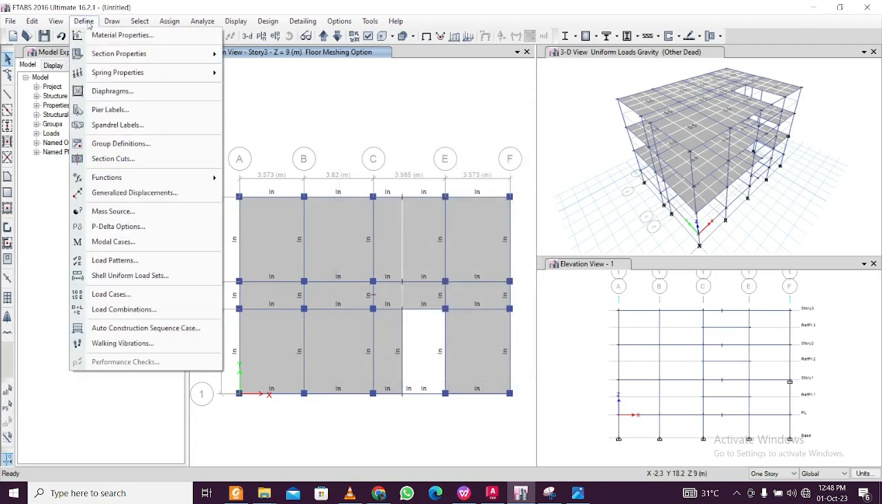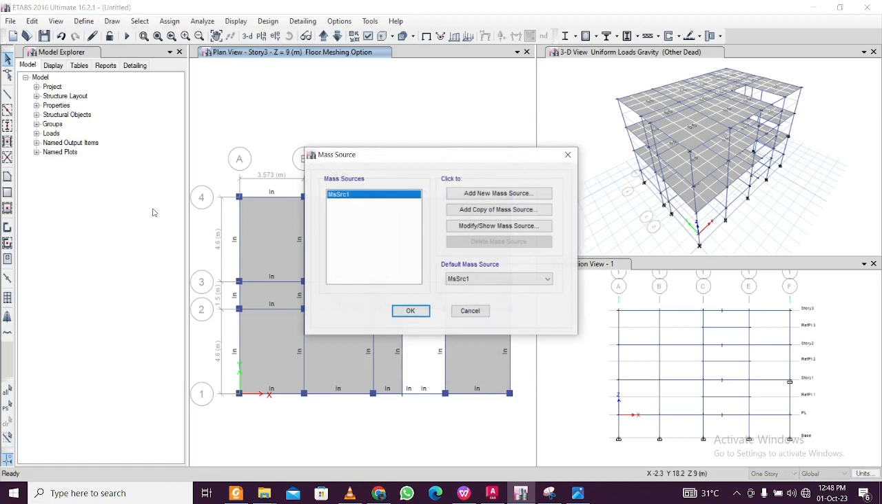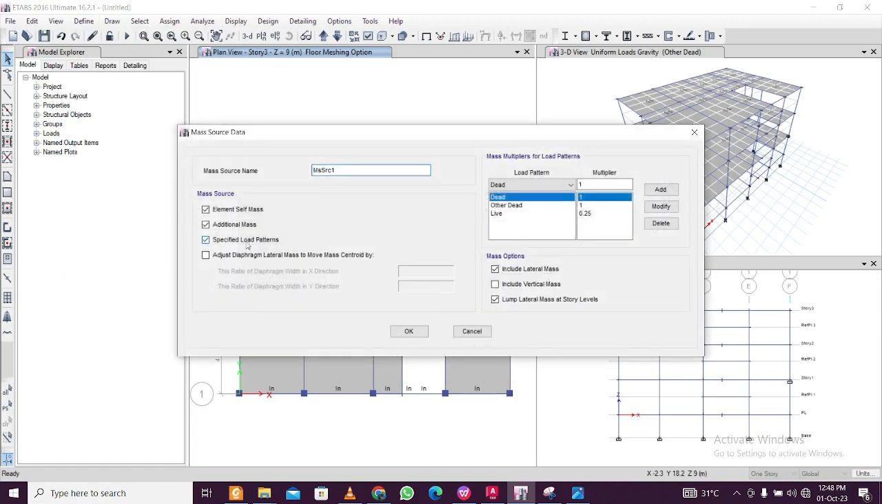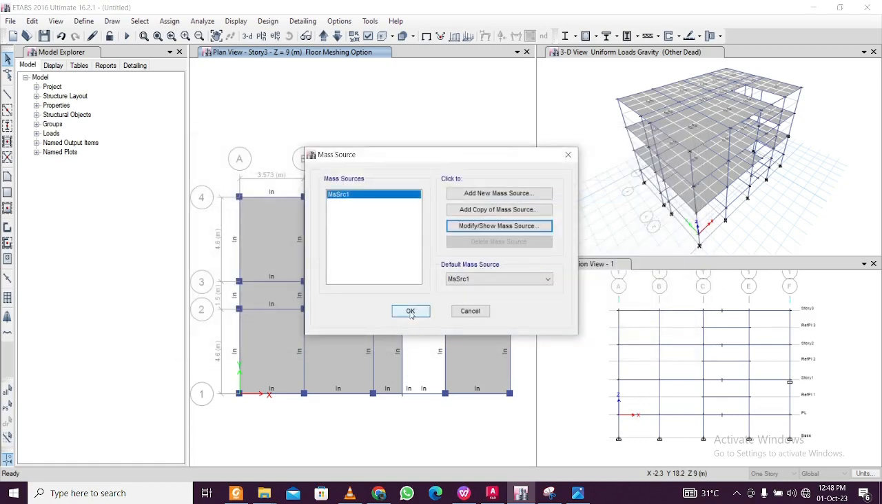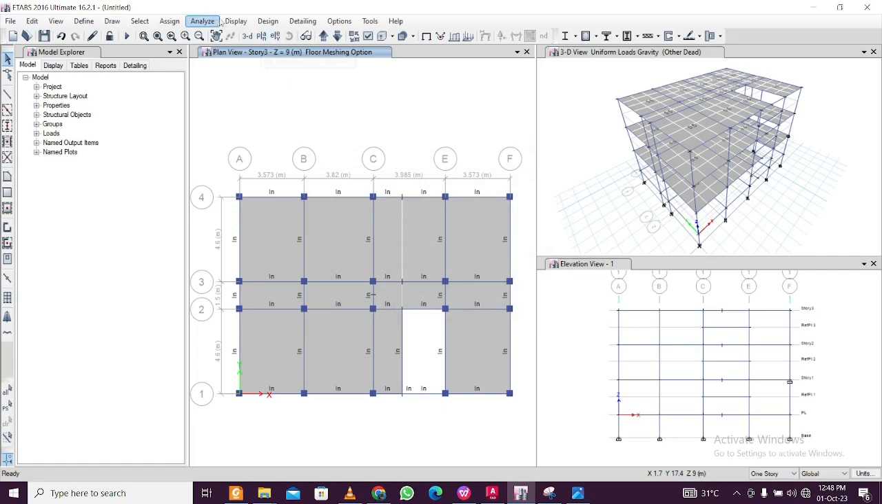What happened is, go to Define, Mass Source, and modify the mass source. Element self mass should be deselected because I have already included the element self mass in the dead load. So this should be deselected. Or if I include the element self mass, then I should not include the dead load here. So that was the mistake. This is done, then click on OK, and click on OK once again.